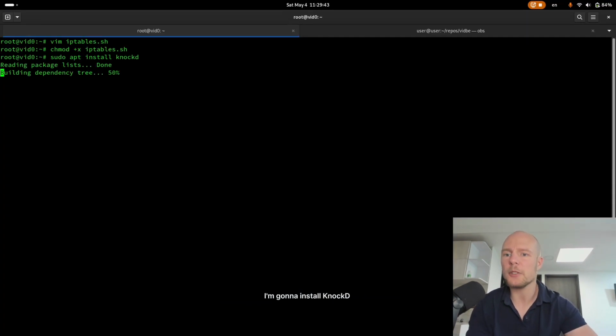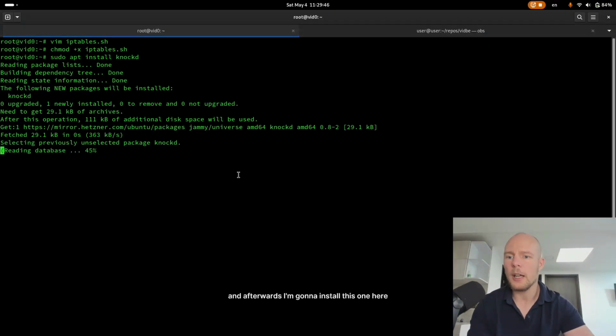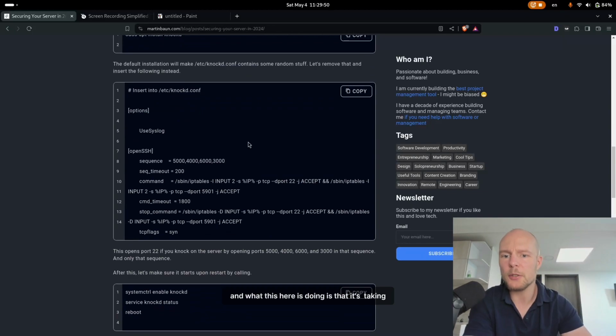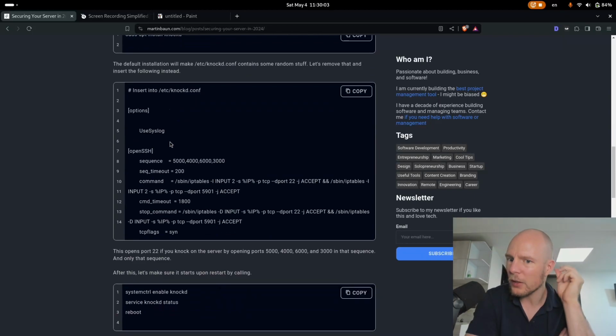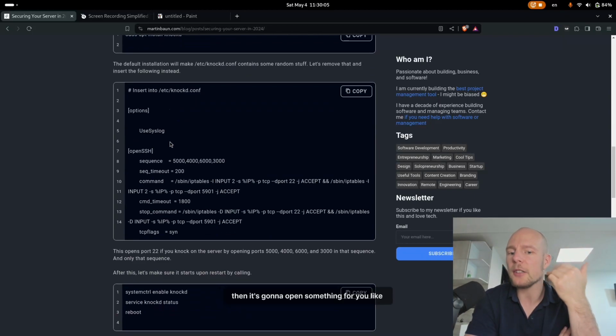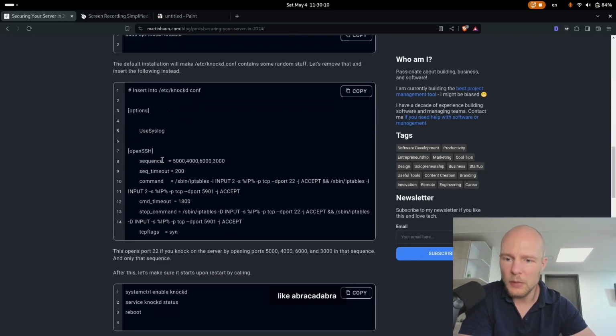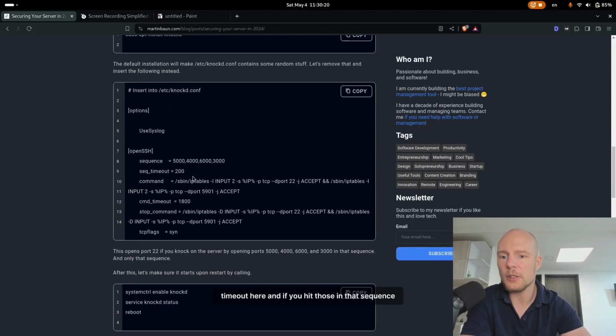So you can see here, I'm going to install knockd, boom, boom, boom. And afterwards, I'm going to install this one here. What this is doing is making it kind of like a secret knock on your server. If it succeeds with this knock, then it's going to open something for you, like abracadabra. And you can see here the sequence is 4,000, 5,000, 4,000, 6,000, 3,000. So these are the ports you have to hit within the sequence timeout.